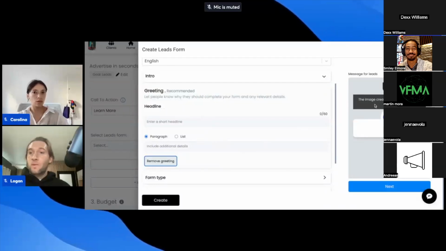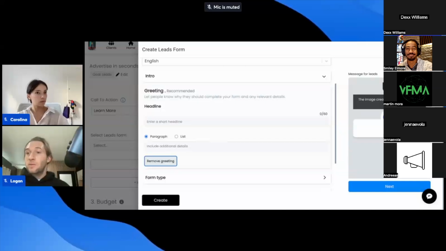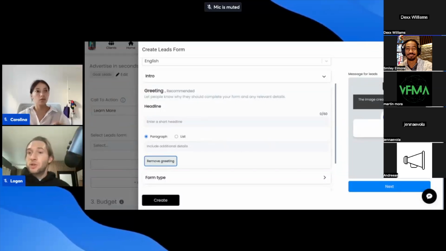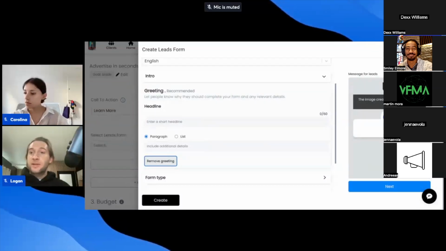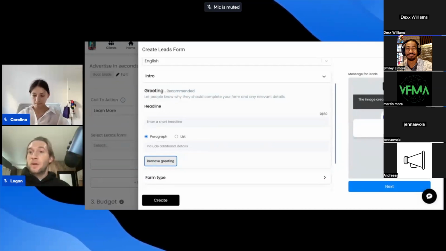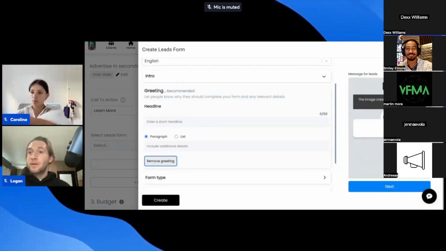If it's a video, the thumbnail of the video that they see will show up here. If they're looking at images, just the image that they see will show up right here on the lead form.